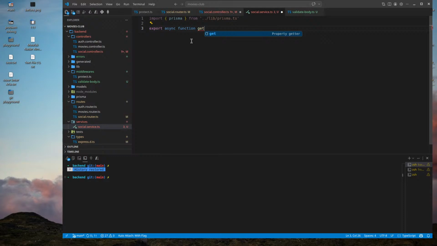I'm gonna change the name because I don't like it. We should implement pagination, but we still didn't implement pagination. Get posts. Like, I don't know. Let's just call it get posts.